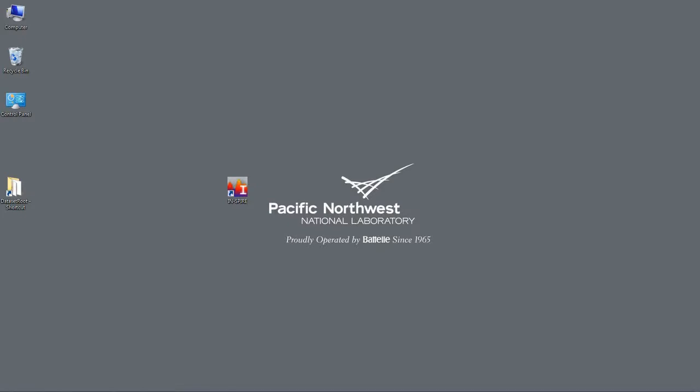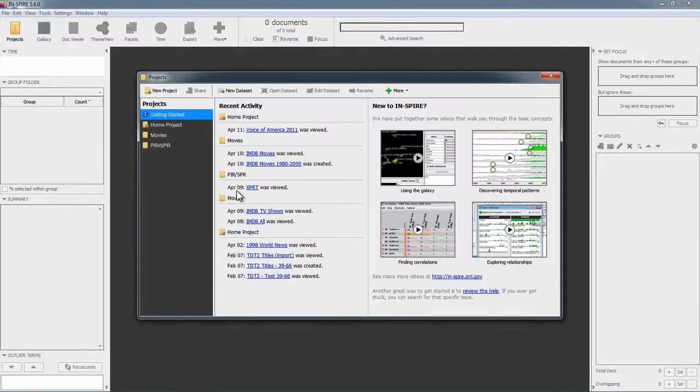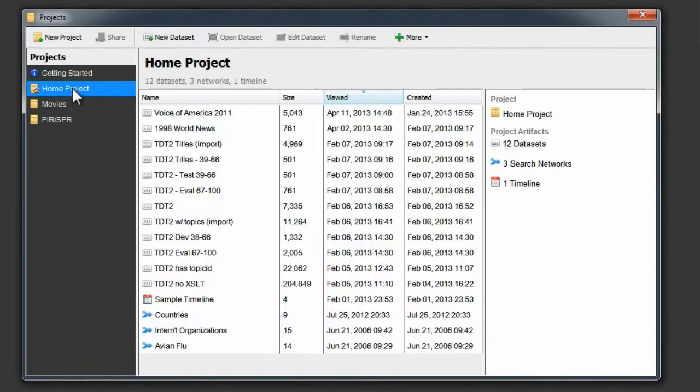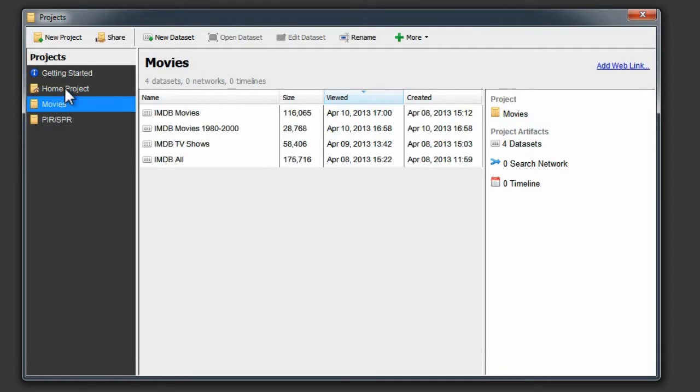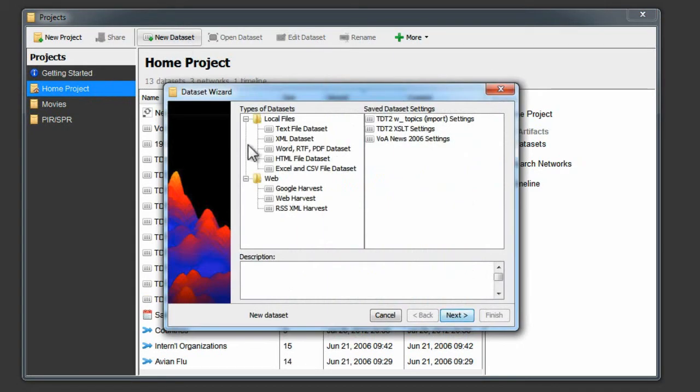IN-SPIRE is a powerful tool for analyzing large collections of text data. In this video, I'd like to walk through the primary set of tools in the application. Each collection of text files you process in IN-SPIRE is called a dataset, and you can group related datasets together into projects. The project window lets you manage all of your datasets. You can create datasets from all kinds of different sources, and those are demonstrated in other videos.